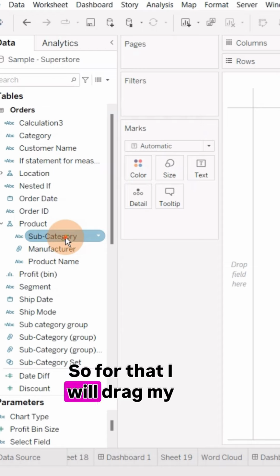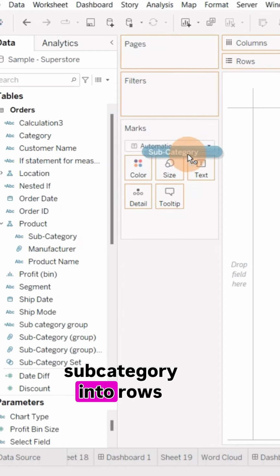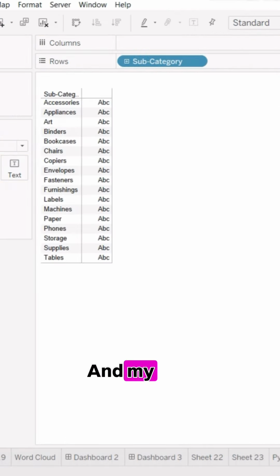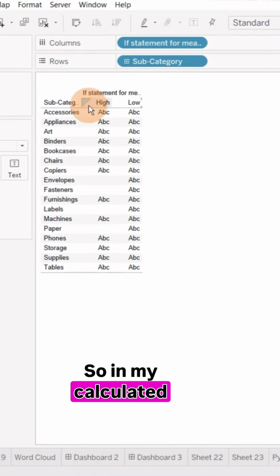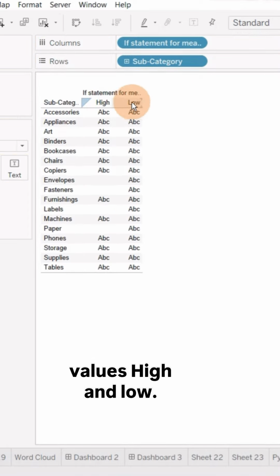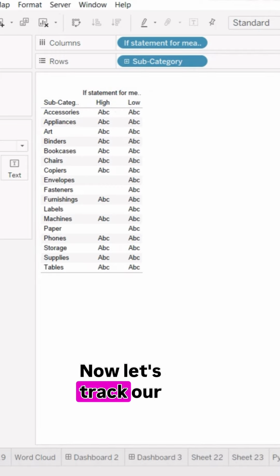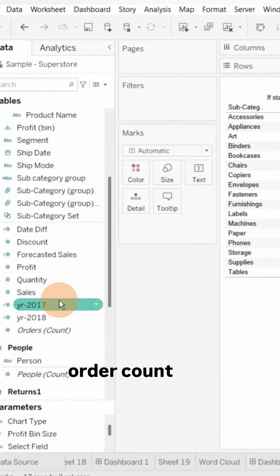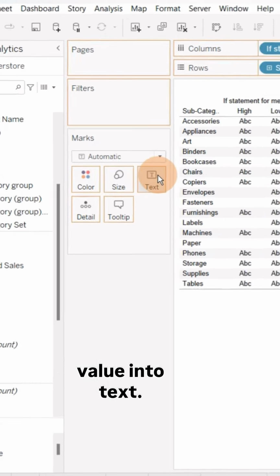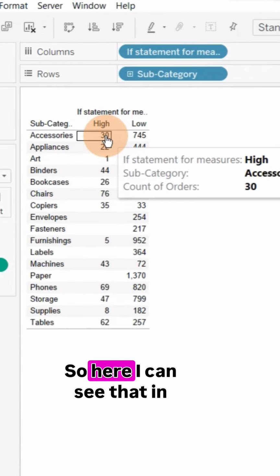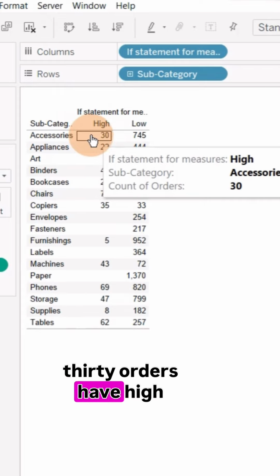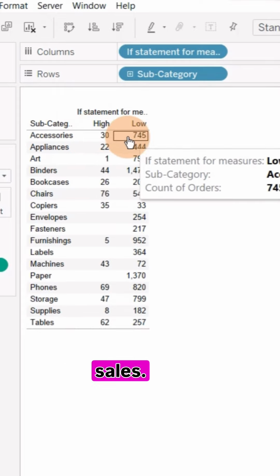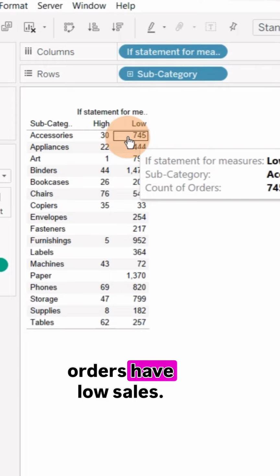So for that, I will drag my subcategory into rows and my calculated field, which I have just created, into columns. So in my calculated field, I will have two values, high and low. Now let's drag our order count value into text. So here I can see that in the accessory subcategory, 30 orders have high sales, 745 orders have low sales.